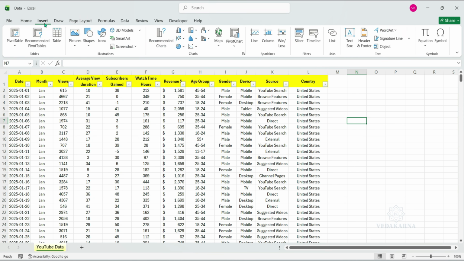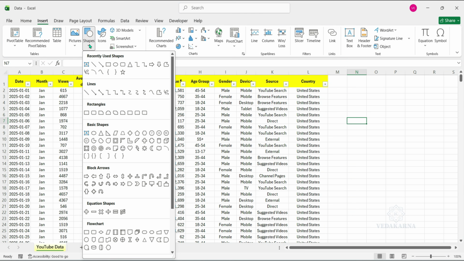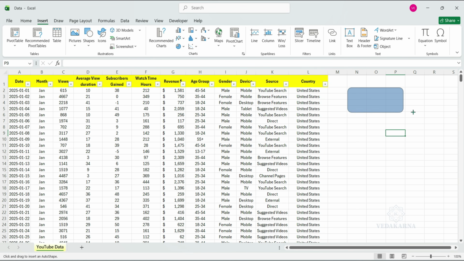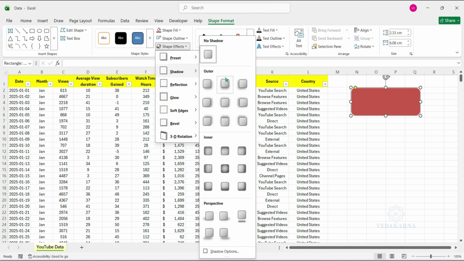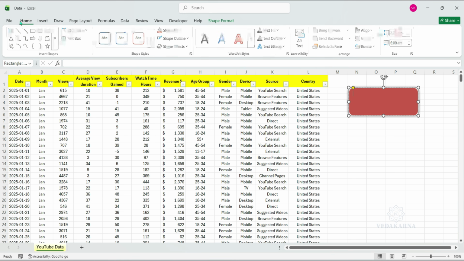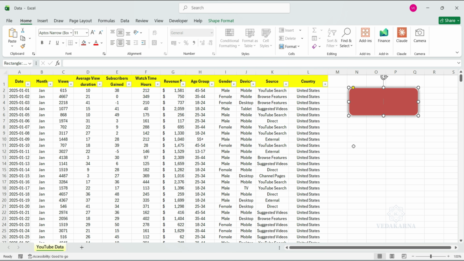Go to the Insert tab. Click Shapes and choose a rounded rectangle. Draw the button on the right side of your data. Set the shape fill color to brick red. Set the shape outline color to white. Then, go to Shape Effects and apply an outer shadow. Next, center align the text. Now type Create YouTube Analytics Dashboard on the button.